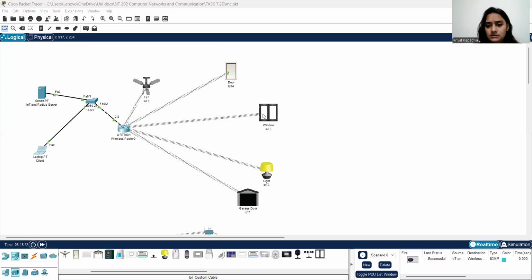If I click on dim, it would be a dim light, and if I click on, it would be on, and if I click off, it would be off. Similarly for all of these three, let's start with the garage door. If I open it, it's open. If I close it, it's closed. And similarly for the window. This is how all of this works.